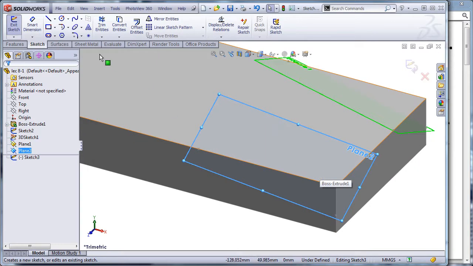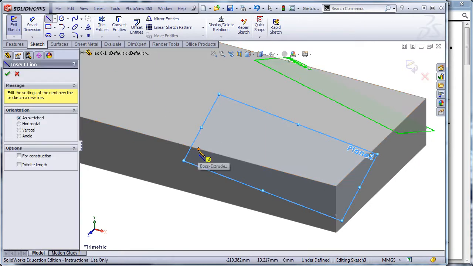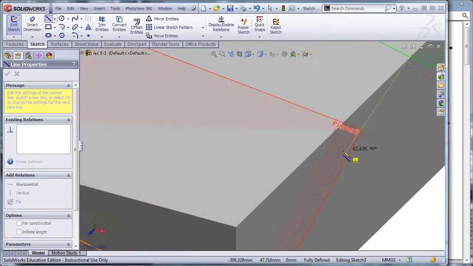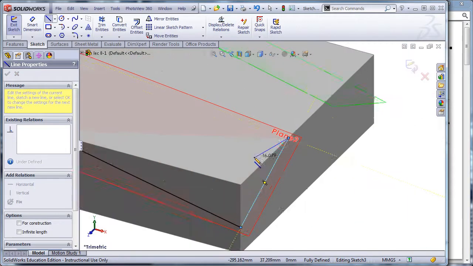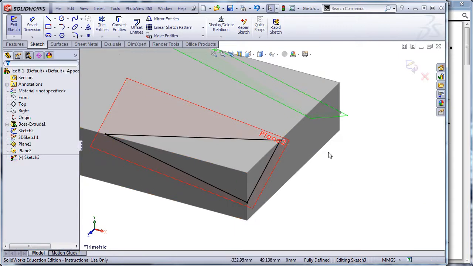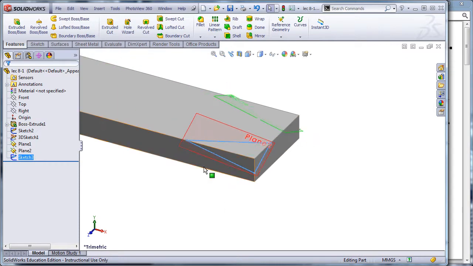Let's zoom up a bit. And I'm going to just connect the dots, those same points. And this one's hiding. And back to here. Now you'll do the same, you'll sketch on this side. I'm going to close that sketch and I'm going to go ahead and cut it.